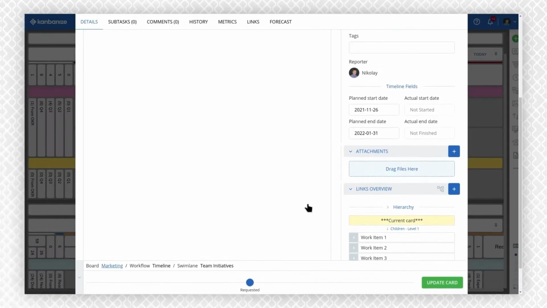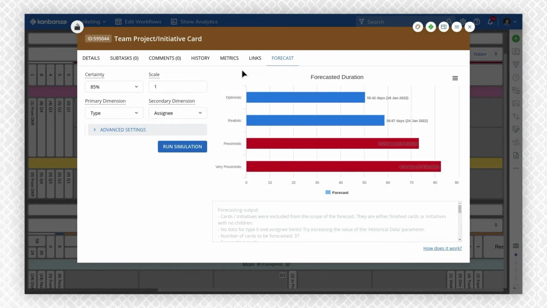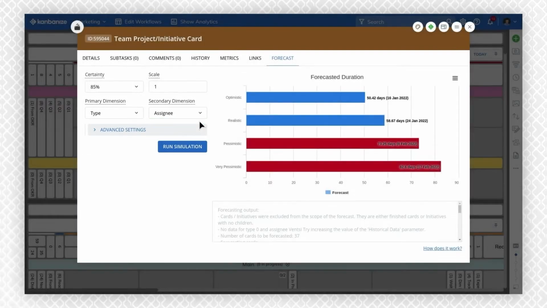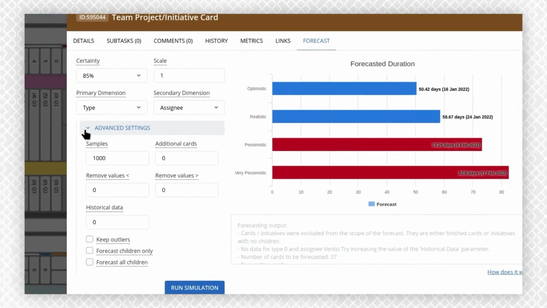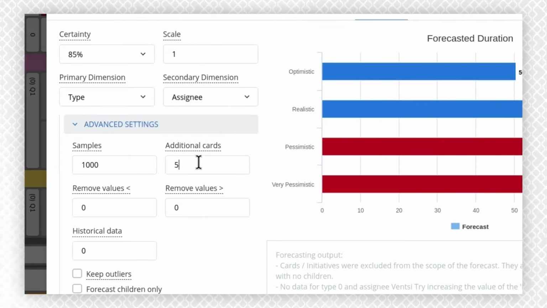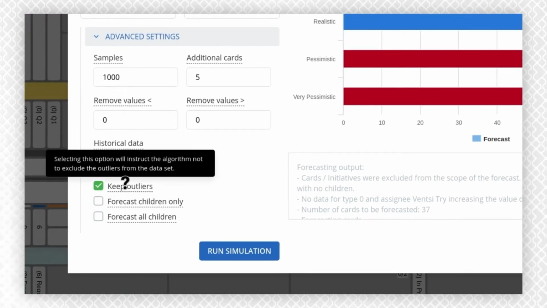Based on your historical delivery rate and completed work items, the system will create a forecast. Use the primary and secondary dimensions to specify what criteria those past work items should meet. Moving to the advanced settings, use the Additional Cards field if you know that additional scope will be added to the initiative in the future. Also, if you checkmark the Keep Outliers box, the system will take into consideration the outliers in your process.